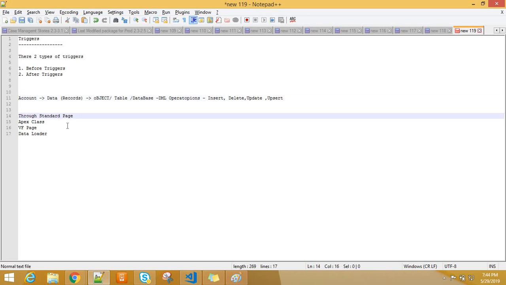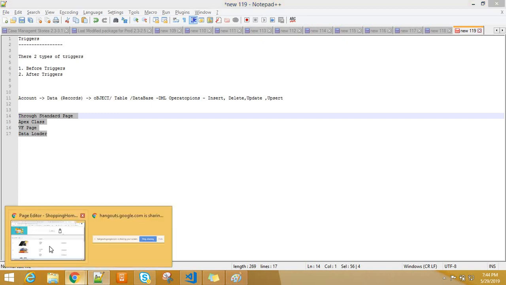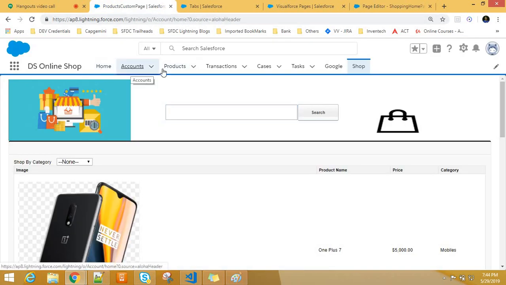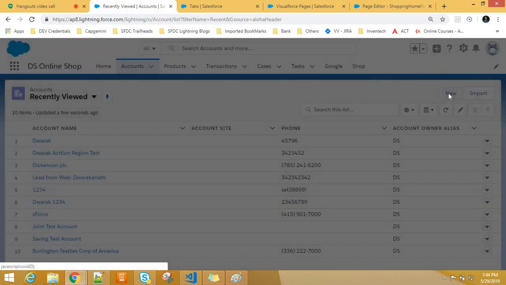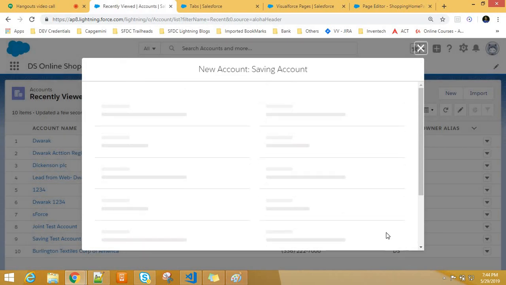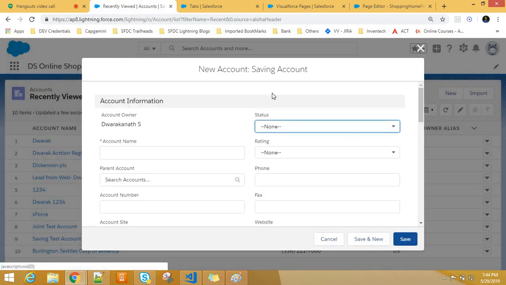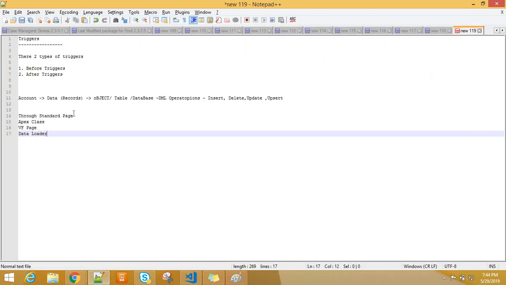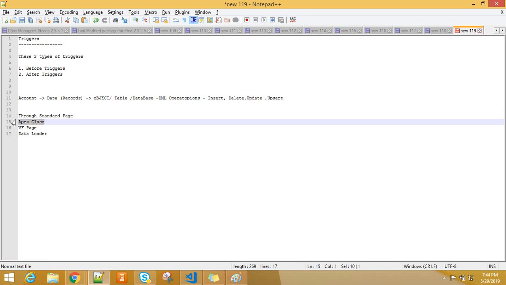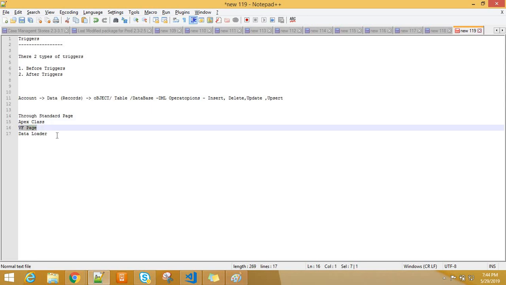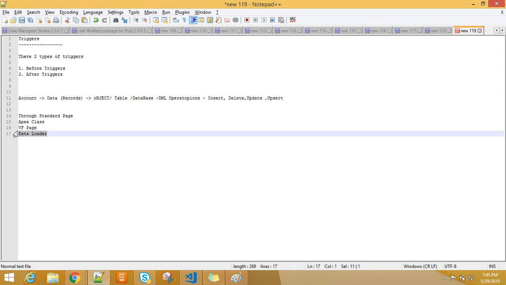So a record can be created in many ways. Let's see, if I go to Account, this is a UI, it can be Classic or Lightning, this is the standard UI. If I click New and fill in the data and save, on save of this record a DML statement will fire. So we are creating the data through a standard page, okay, or we can create it through an Apex class, or Visual Force page, or data loader. When data is inserted from data loader, we can create the records. So an insert operation fires in the background.